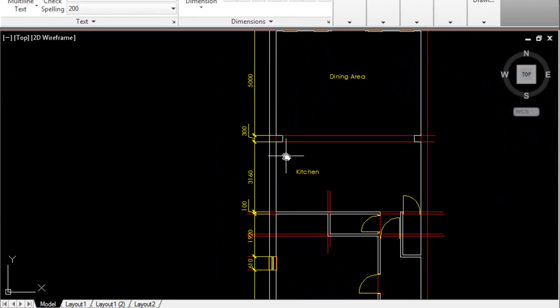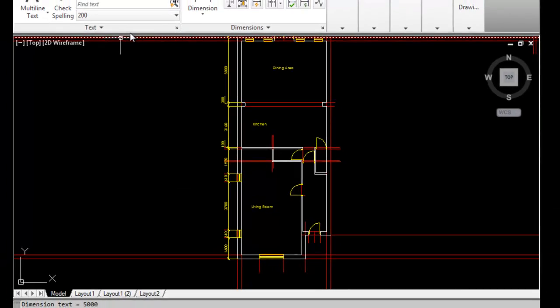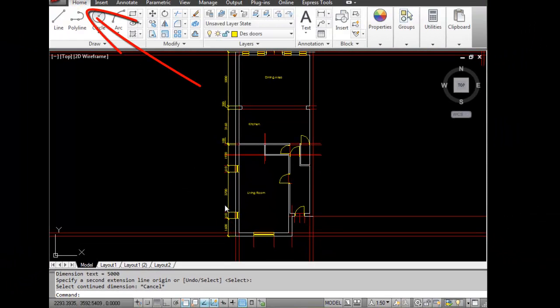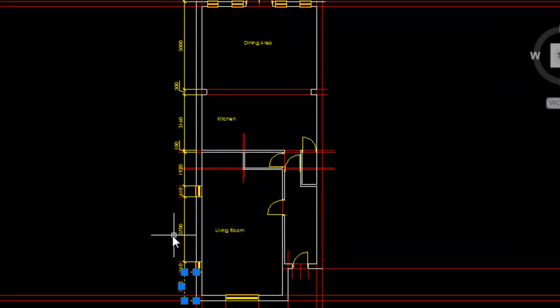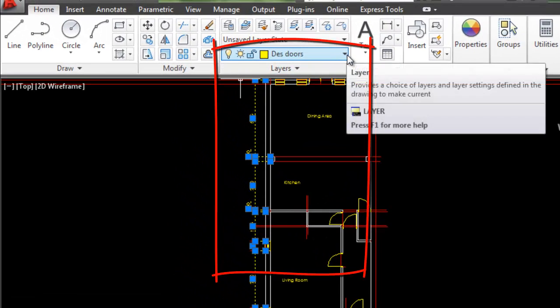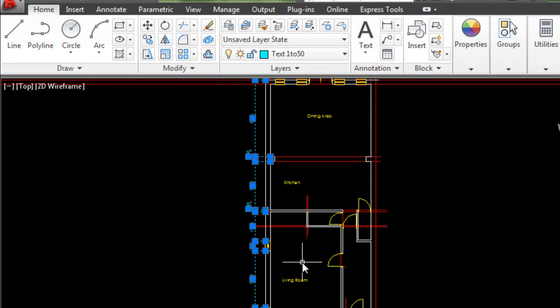Okay, very useful, but there's one thing I've done really seriously wrong here, and that's put all my dimensions in the wrong layer. What can I do about that? Very, very simply. If I go back to the home ribbon, I'll click on all of my dimensions. Click on my layers drop down and change it to text 1 to 50 layer. It's easy as that. So if you put something on the wrong layer, you don't need to redraw it ever. You simply click on the thing that you need to change and then drop down the layers, choose the layer that you want it to be in.